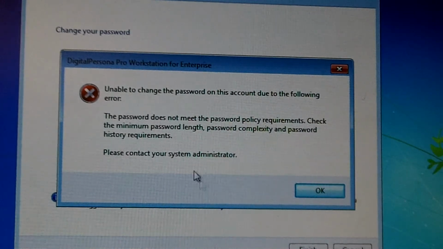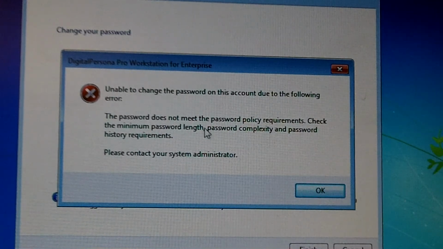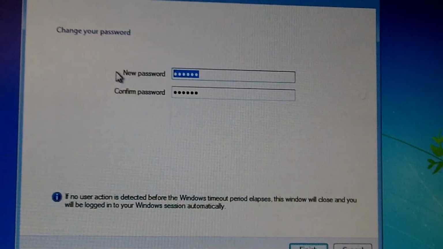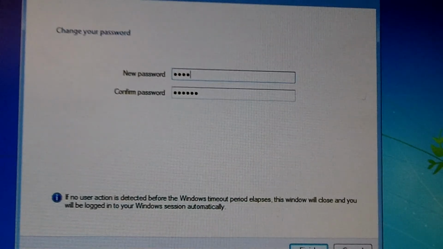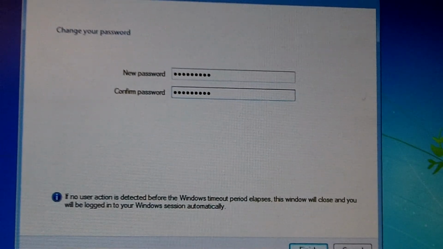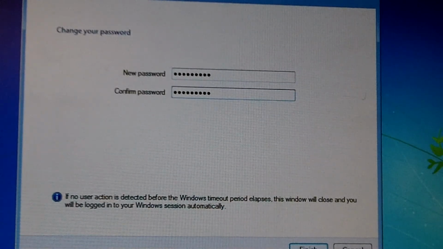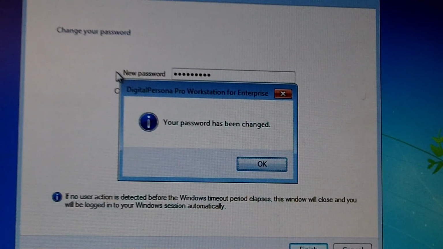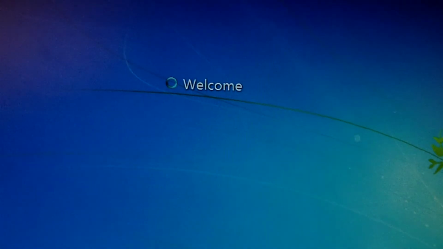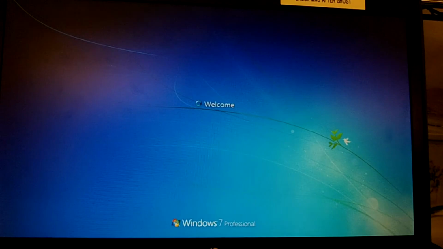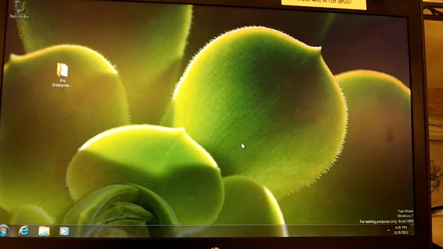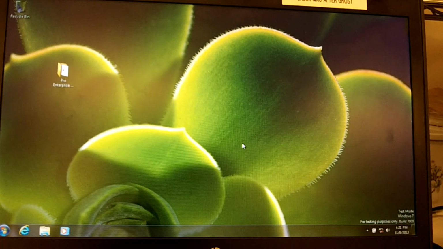Oops, okay, I was using 6 A's. It says this password does not meet the password requirement, so make it more complex. Password has been changed. And then of course now it would log me on to my desktop. Thank you, this is the end of this demo.